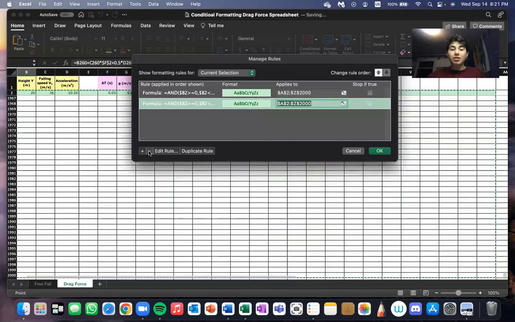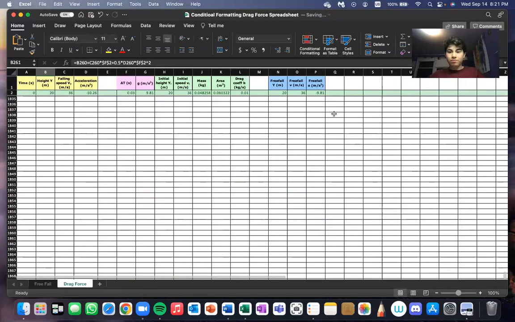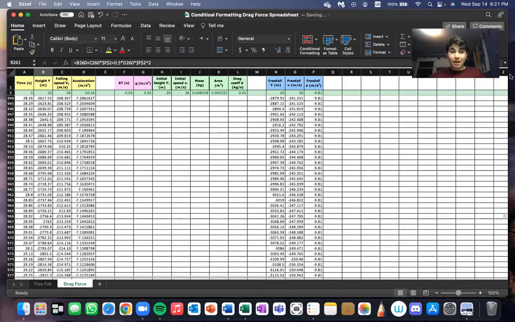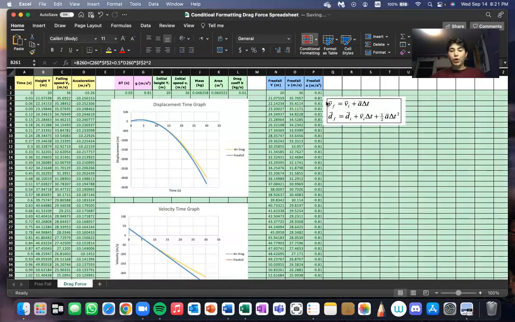It's not what I'm going to do. So I'm going to delete that copy of the rule. Click OK. I've got the rule in here nicely. I'm going to go back up to data land, and then I'm going to go back into conditional formatting. Go back, make a new rule.